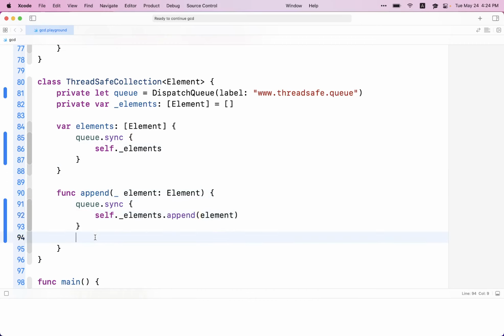Okay, does that make sense? Now we have a thread safe collection. But first we want to try to improve a little bit upon this one. So first thing you need to notice is for the append function. Right now we are using the sync.